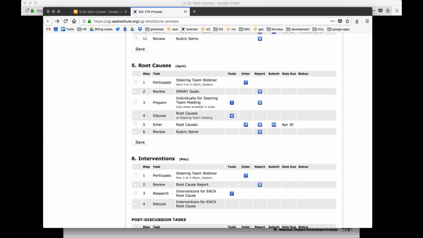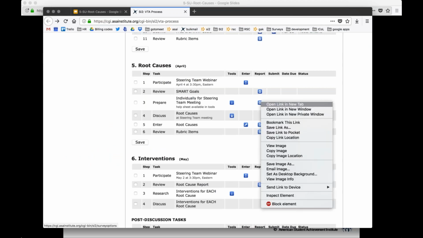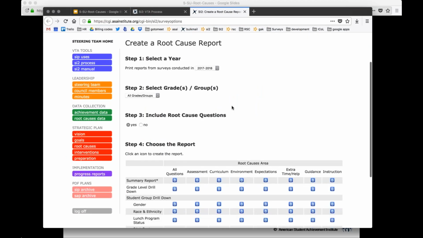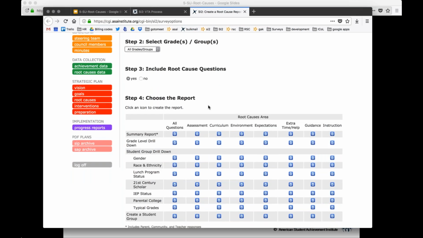So make some copies. And then in the same row, in your preparation, we have the print report, and I'm going to open that in a new tab. Since you're first year schools, you're only going to have 1 year of data in the online system. In step 2, you can select your grades, and most of the time, you're going to use all grades. If you have SMART goals that are really focused on one grade in particular, then you might be narrowing down your report to a specific grade level.